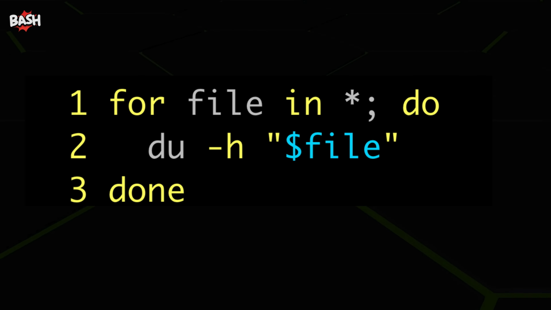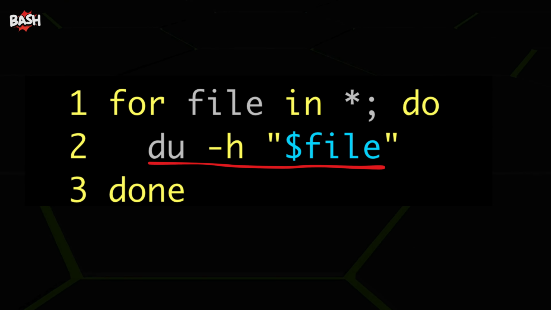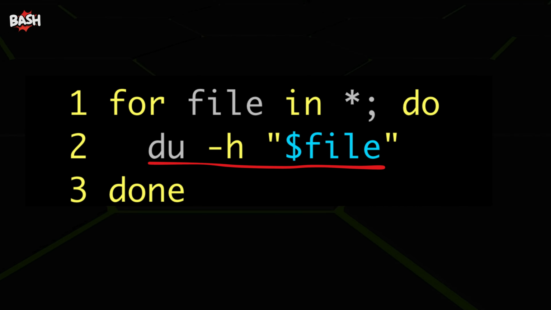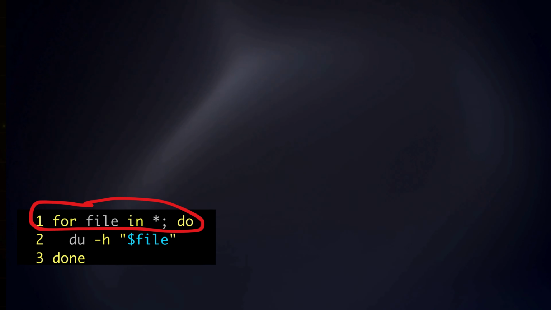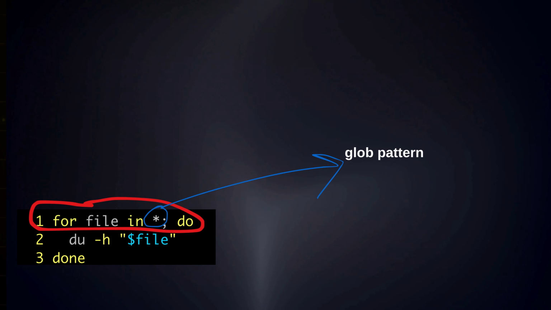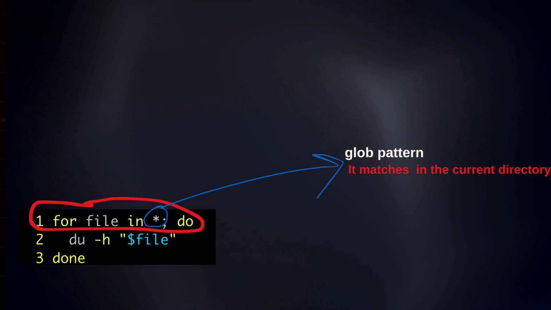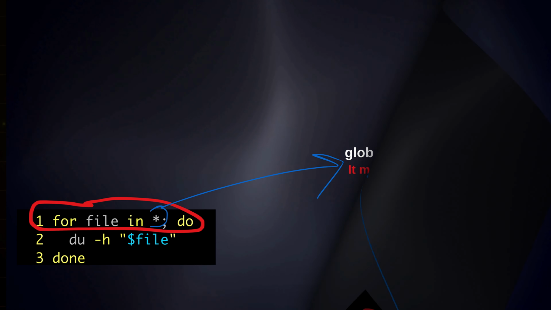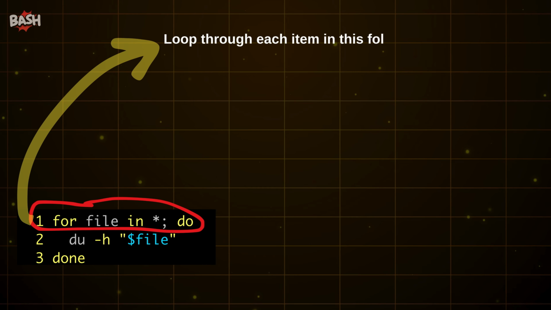What does this loop do? This small script runs the du -h command, which shows disk usage in a human-readable format, for every item in the current folder. Let's break it down clearly. The first line, for file in *: the asterisk is called a glob pattern. Star matches everything in the current directory, all visible files and folders. The line says loop through each item in the folder.